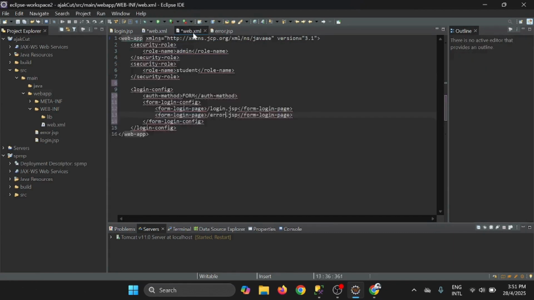panel.jsp, for admins. Under the security-constraint section, we define that admin panel JSP can only be accessed by users with the role admin. Next, we configure the login method. We use form-based authentication by setting the auth-method to FORM. We specify the login page as login.jsp and the error page as error.jsp. Finally, we declare the two roles, admin and student, using security-role tags. This entire configuration ensures that only logged-in users with the correct role can access the pages they are authorized to use.